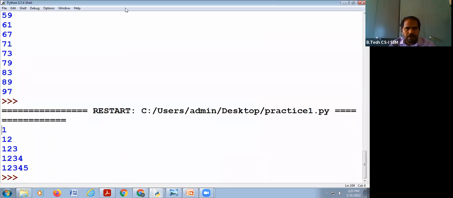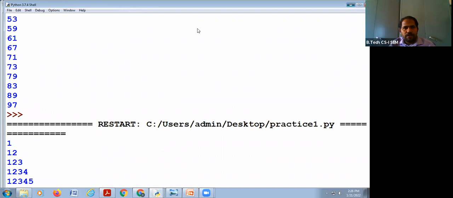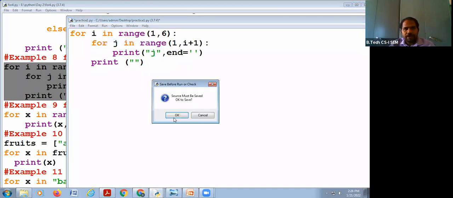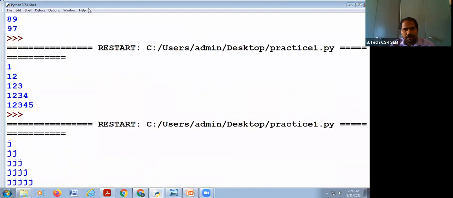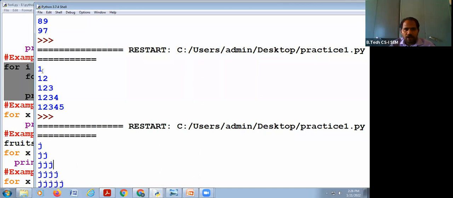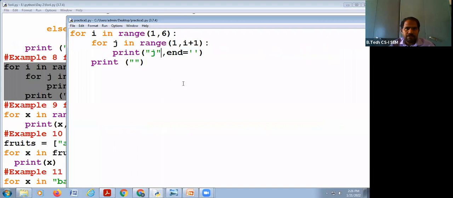It is printed in left triangle shape. Yesterday we discussed that if J is put into double quotations, the character letter J will print. See, instead of the value, it is printed in left triangle shape J. If I want the value, just don't put J into the quotations.